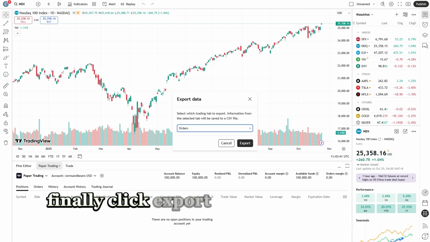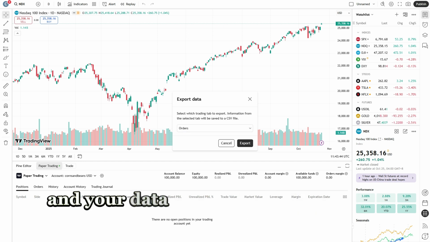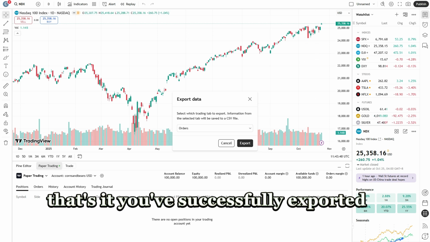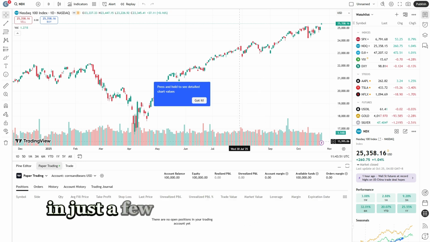Finally, click export at the bottom right corner and your data will instantly download as an Excel file. That's it, you've successfully exported your data from TradingView in just a few steps.